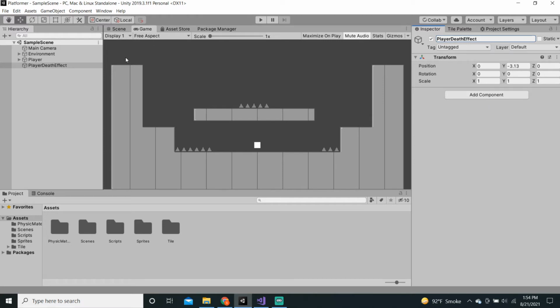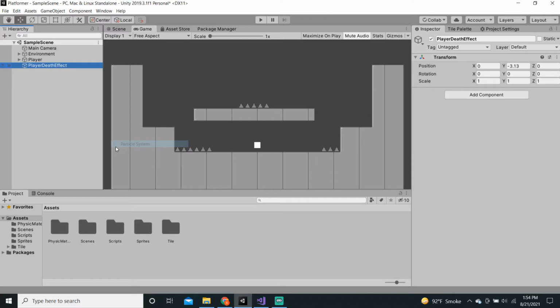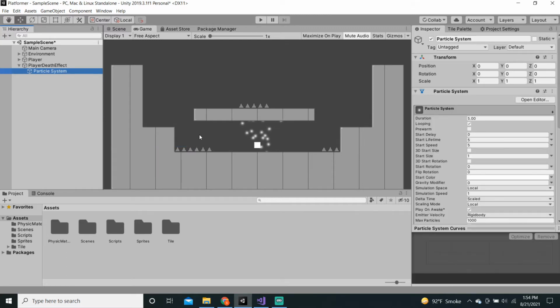Okay, so now I can right click and I want to create an effect, and I want to create a particle system. So you can automatically see it starting to work. The particle system looks extremely ugly right now, but we will fix that. So the first thing that I want to do is set the duration in the very top box to 2, and then I'll set the simulation space to world.